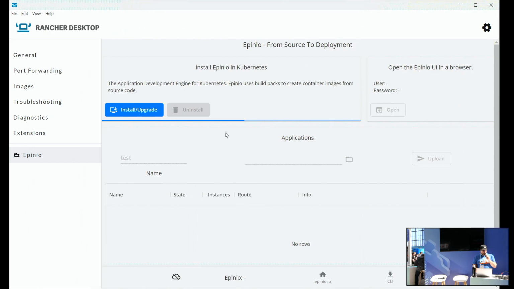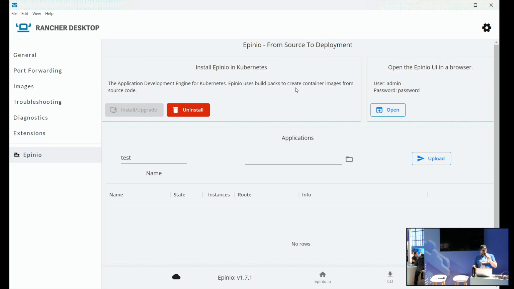So after that, we can see that Epinio is still being installed. Once it's installed, we will see that the UI will show us a couple things. First, it will show us the UI in a browser with the username and the password. And then we will be able to also see which version of Epinio actually has been installed. So behind the scenes, what it's doing is pulling some images and deploying it. So it still might take some time. So while it's doing, oh, here we go. So here it installed fully.